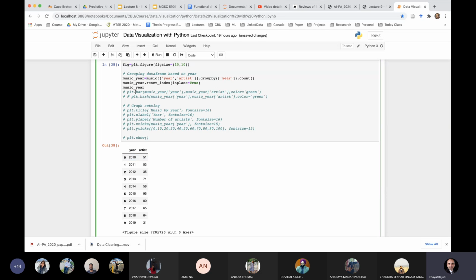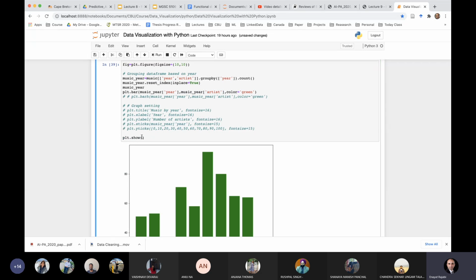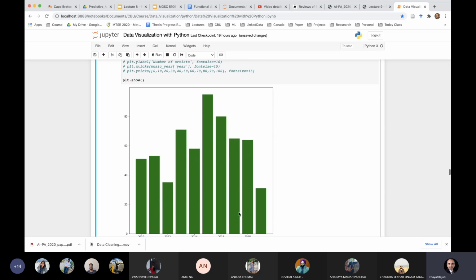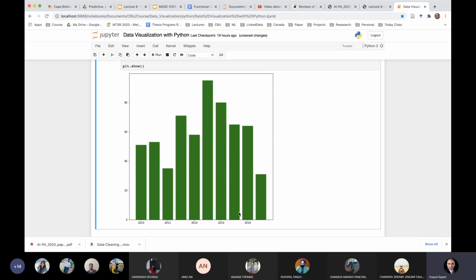And now when I have that, I can use plot.bar, and inside of this function I can use music year as x-axis and music year artist as a y-axis. You see, I have two columns. This should be my x-axis and this should be my y-axis, the color green, and plot.show. Okay, let's see. Yes, I have 2010, 2011, 2012, or something like that. But this is, as you know, not the best visualization that I can create.